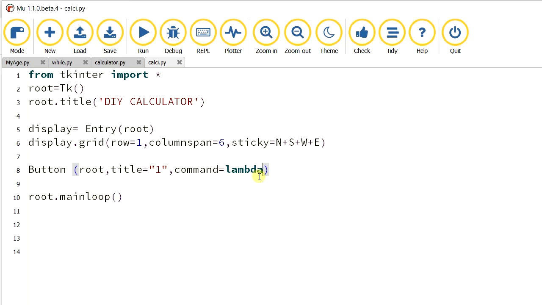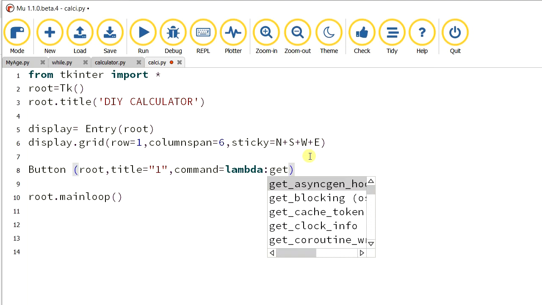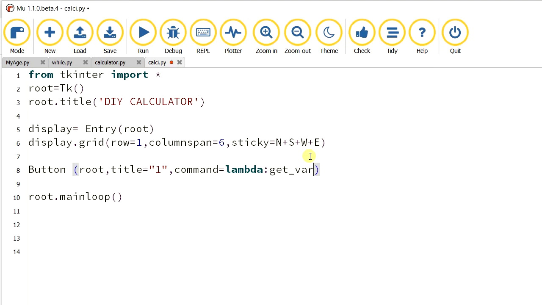This is also previously in the tkinter module. What it means is, whenever you press button 1, the value of button 1 is sent somewhere else, which we define here. Here we define get variables of. So we are going to use a function. We will define the function later in this program.